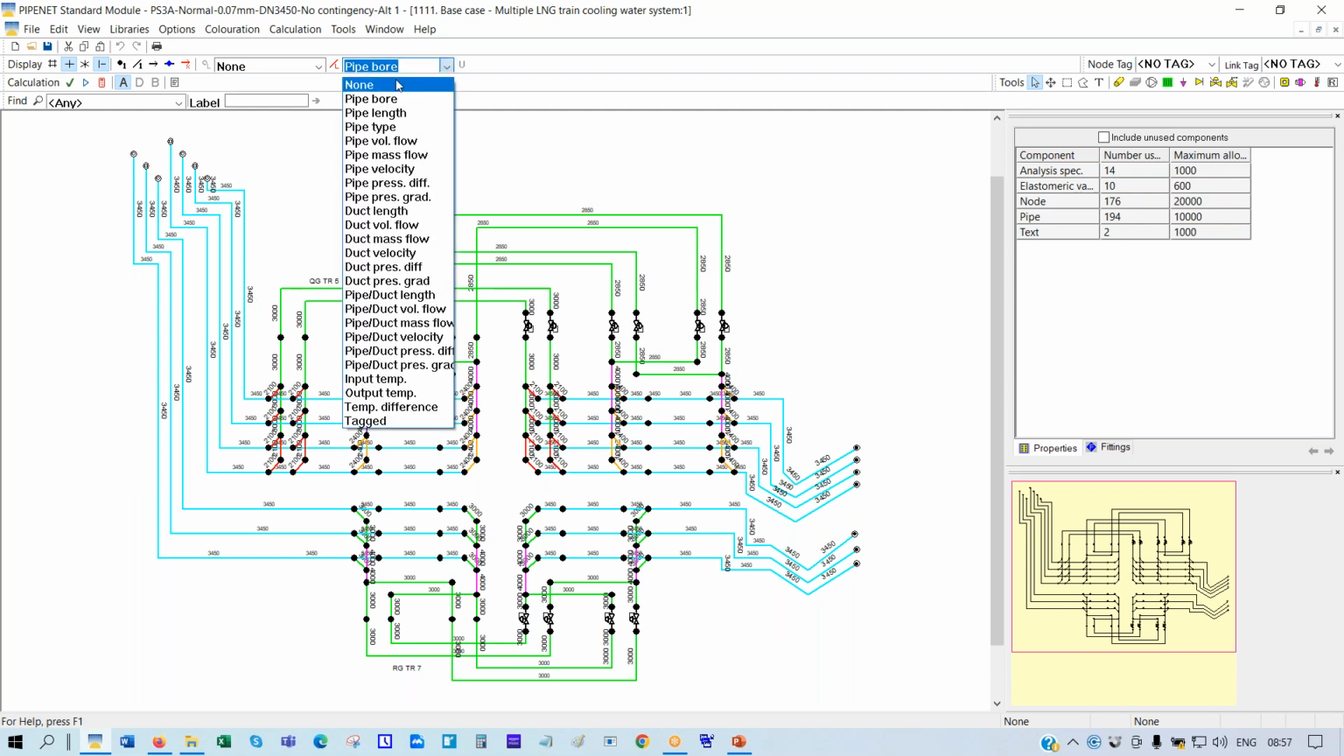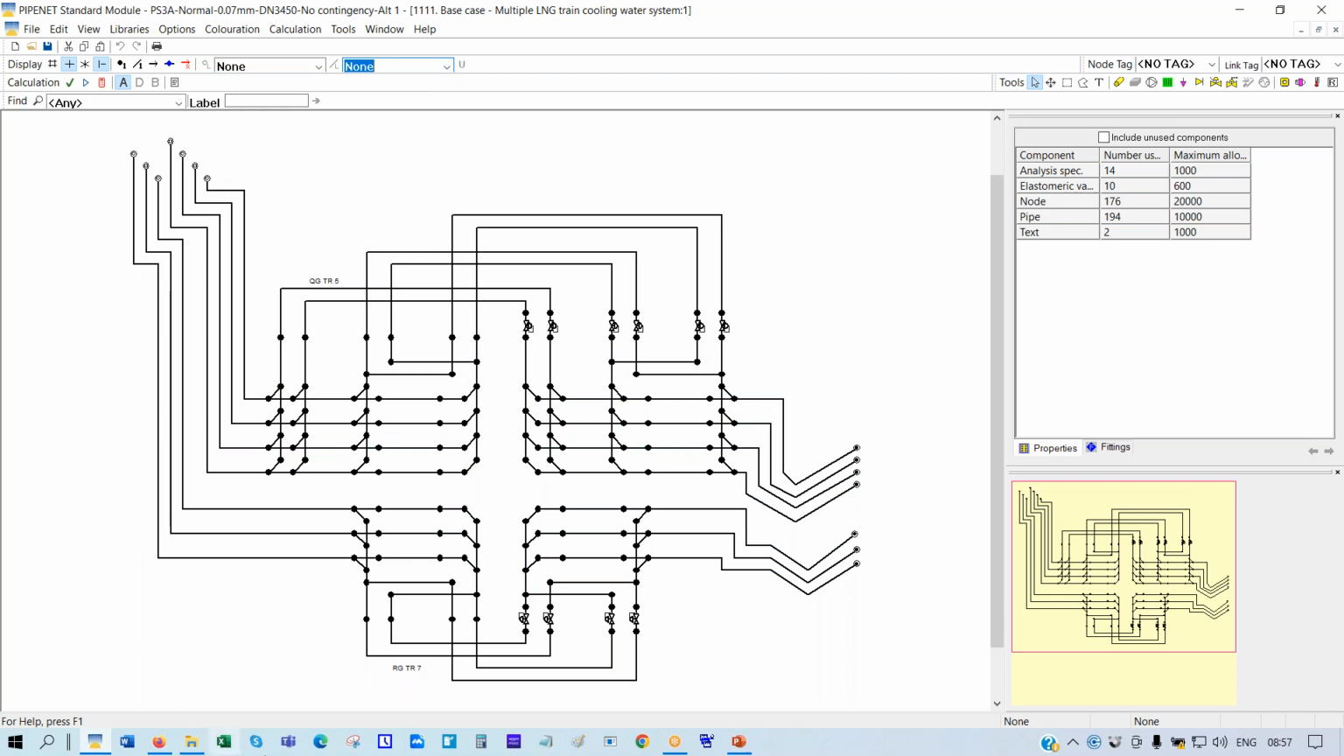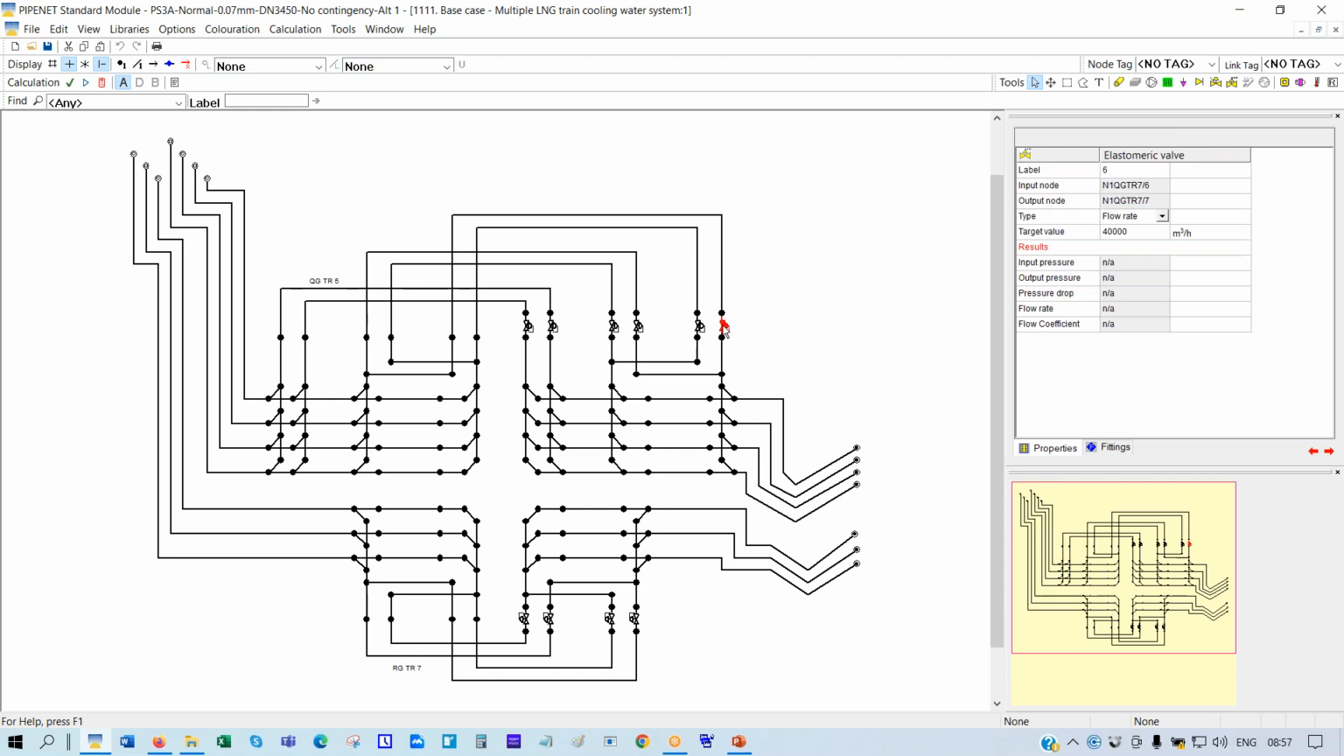But what this is modeling is a cooling water system for a number of LNG trains. They model the LNG trains as these control valves. That is the flow rate that they've allowed for each of the LNG trains. I think they're all the same. Maybe these are different, I don't know. Yeah, it's slightly higher flow rate. So they modeled the LNG trains as control valves.